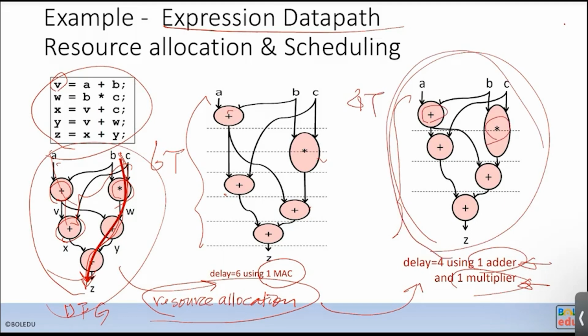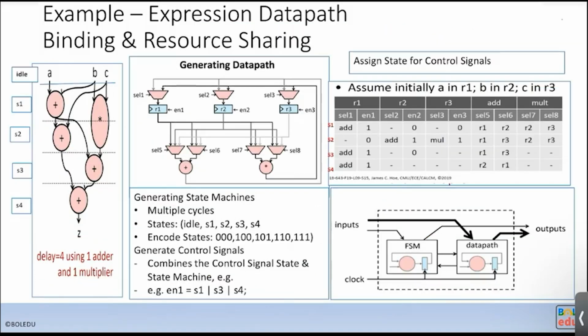So if that's the result you want, the next step is how you generate the design for that. The process is exactly the way you do Verilog design. Right now you have a data flow graph, and you decide you have four cycles, so you design a state machine. The state machine will be idle, state 1, state 2, state 3, state 4, so you have five states. Once you decide how many states you have, then you do the state encoding.